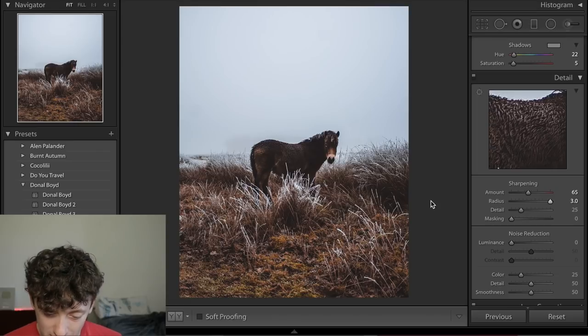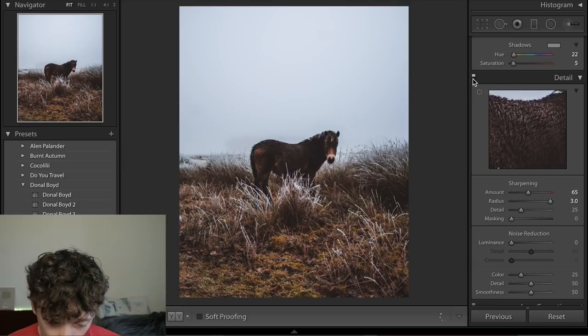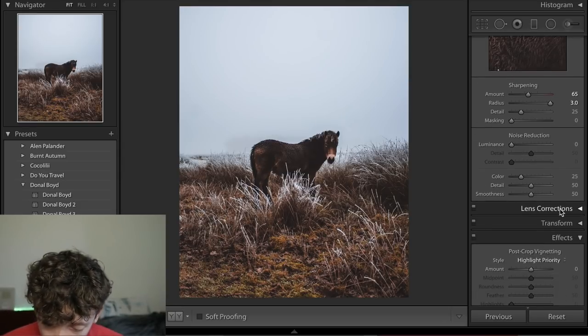So there we go, you can immediately see that adds in a really nice bit of texture and contrast to the image. If I turn it off and turn it on, it just brightens it up, makes it sharper, makes it really nice and clear.